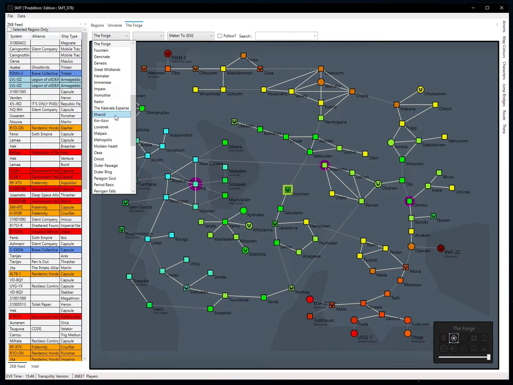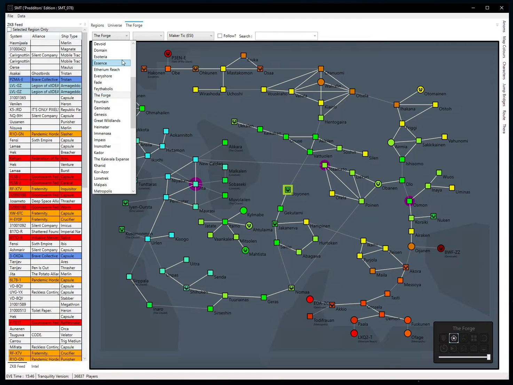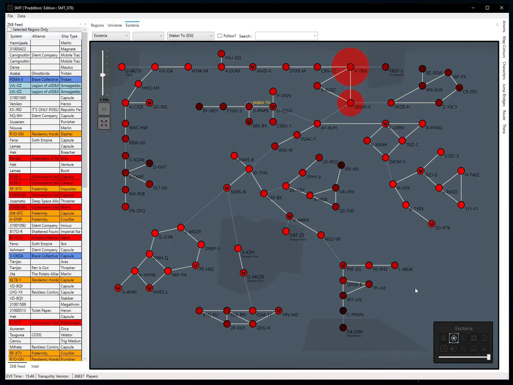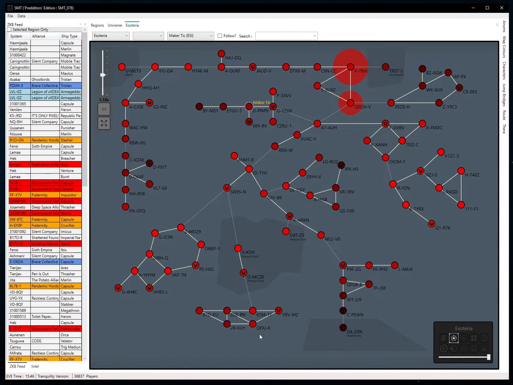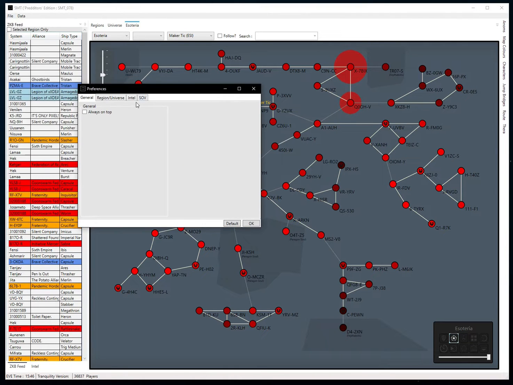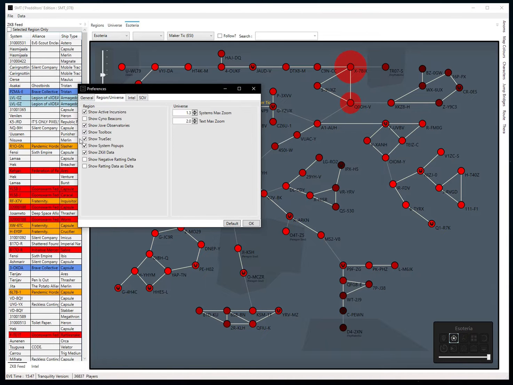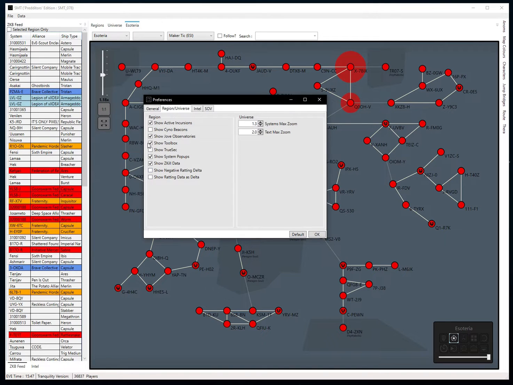If you select a null sec region, however, it is slightly different. So by default it tints towards true sec, so as it gets closer to true -1 they get darker and darker. So you can see these are traditionally your ratting pockets. If you don't like that, you can turn that off in the preferences. So if you go into region and universe and do show true sec, untick that, and it just uses the same red now as everywhere.